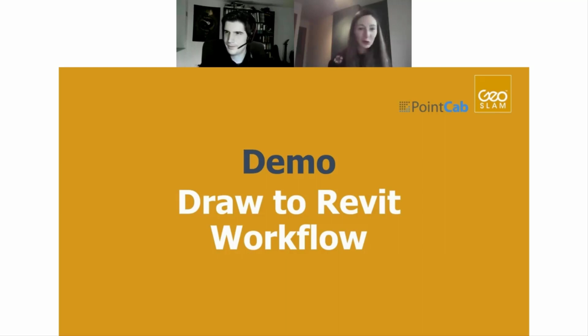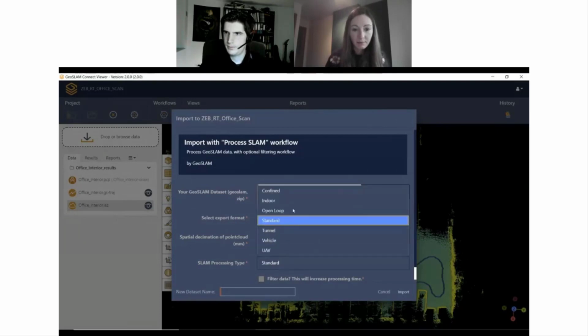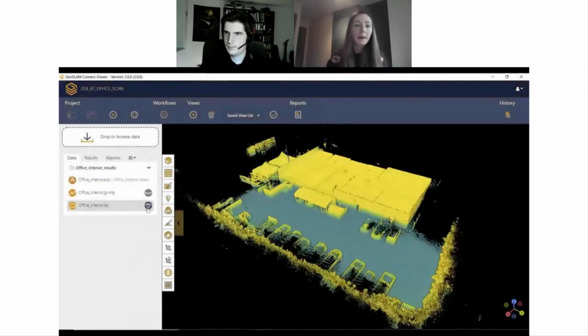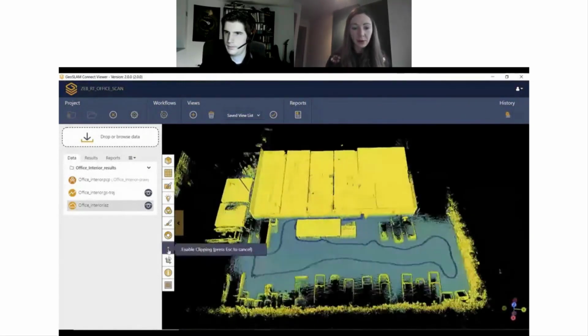And I'm going to use the same data that Martin did. It's a similar office style building, and I just pre-recorded a video that will show how you can take the raw data through Connect to draw into Revit. So I'm just going to start a video now. It's a little bit speeded up video where the data is already loaded in GeoSLAM Connect.